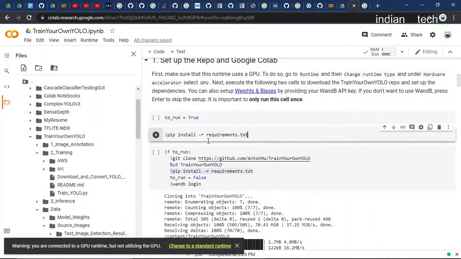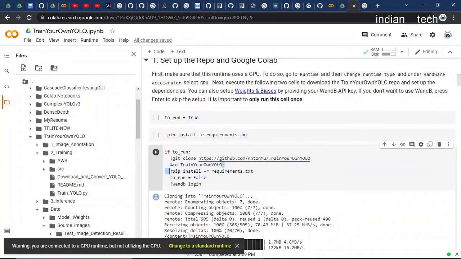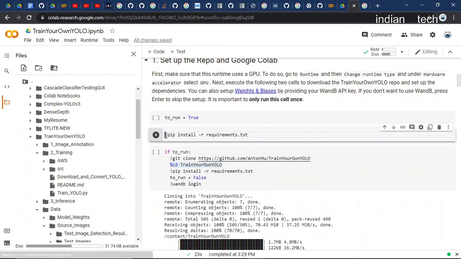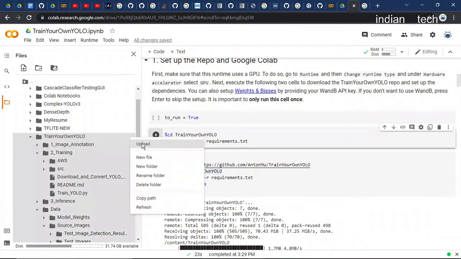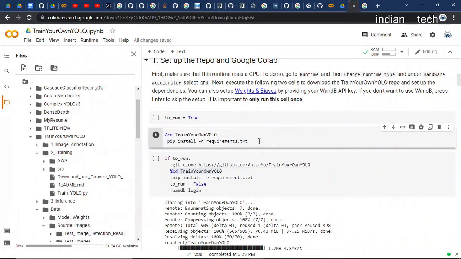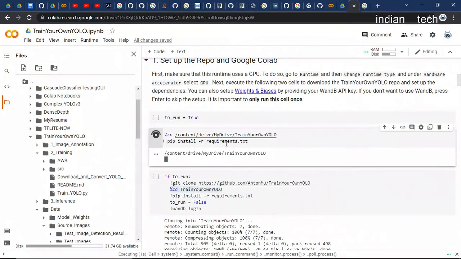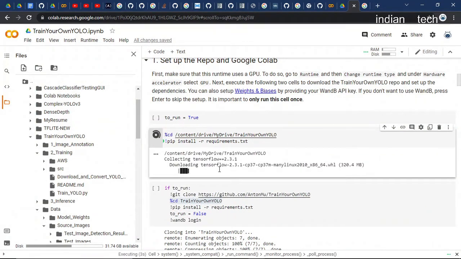Before that, we need to get in the correct directory. So the directory will be train your own YOLO. For that, I'm just going to copy paste that cd command. So you need to click on the three dots, copy the path of your train your own YOLO, paste it there and run. This will take a little bit of time to install all the dependencies.